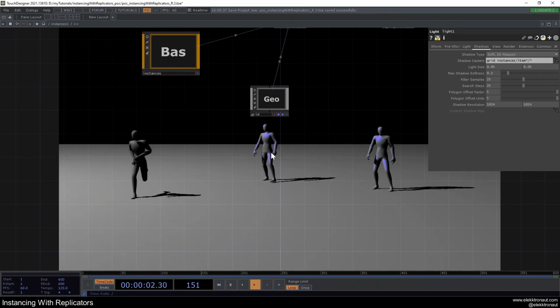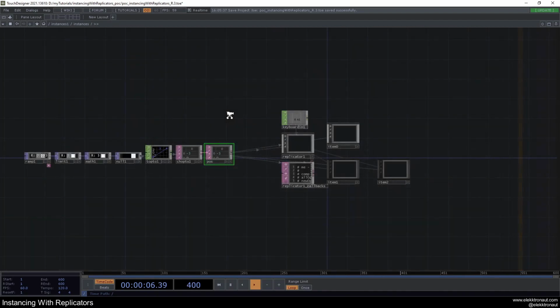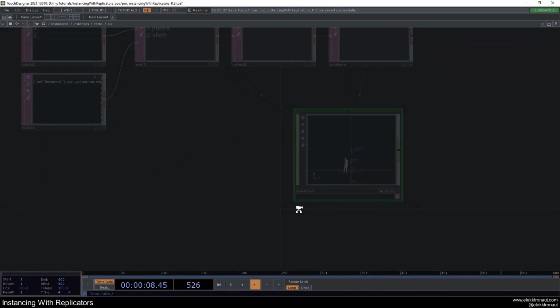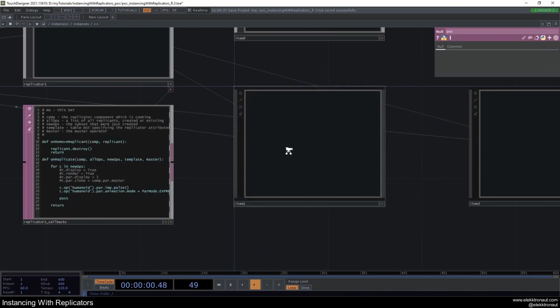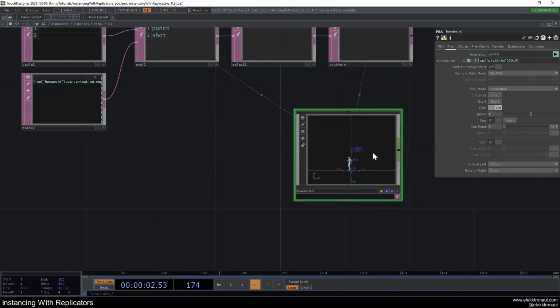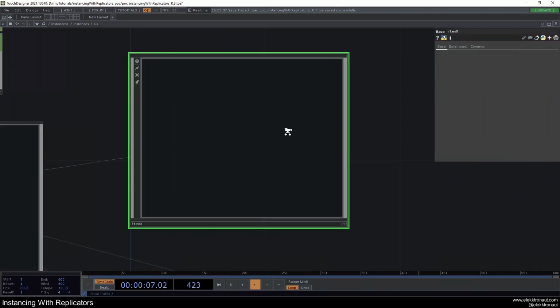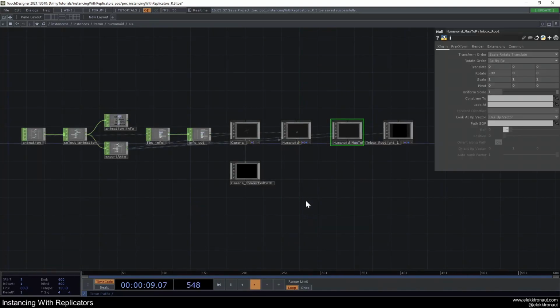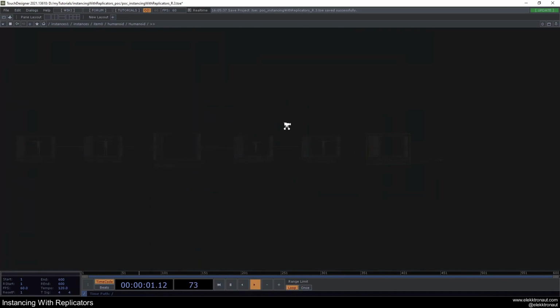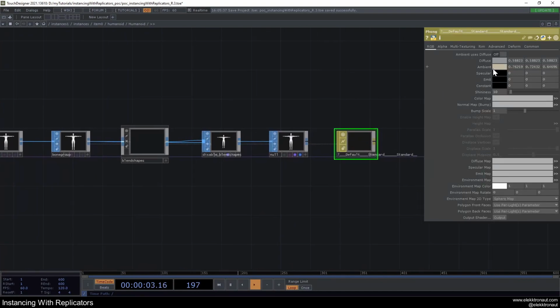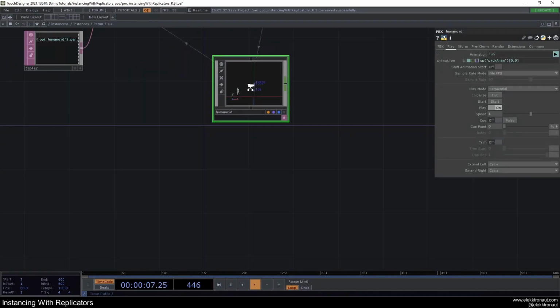FBX characters here. The thing is, because we're re-importing this, we're having the problem of the specular light being back. So whatever, let's just ignore that. Because our master isn't actually affected by the thing that we just did, I'm just going to change this so they're all the same.